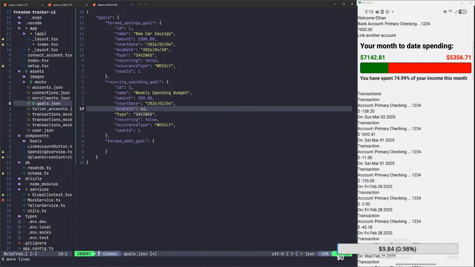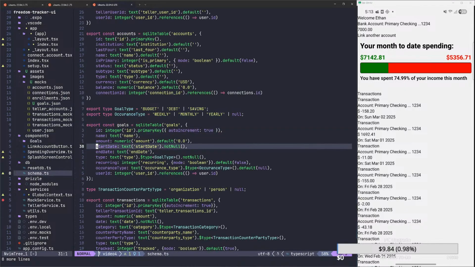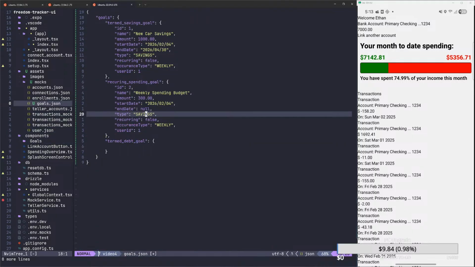So I think end date can be null. Let's double check our DB. I think end date can be null, but start date cannot be null. That's correct. Okay. Then I'll probably remap this so that it starts on the day.